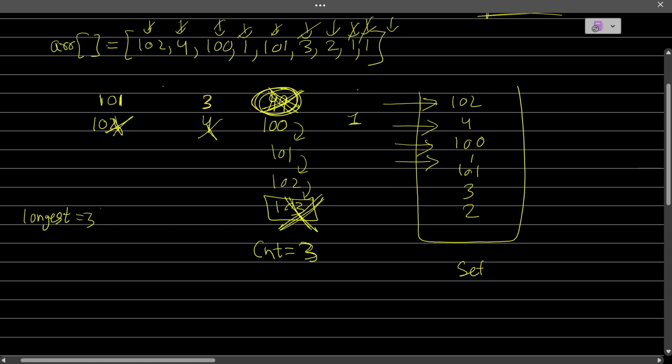I have got 1. Did I have 0 in my set? No, there is no 0 in my set. Yes, I look for the next element, that is 2. Then 3. I have 3. I look for the next element, that is 4. Yes, I have 4. I look for the next element, that is 5. Did I have 5? No, I didn't have 5 in my set. So I won't take it. Then the counter will become 4. I'll update the longest to 4. Now the longest has become 4.